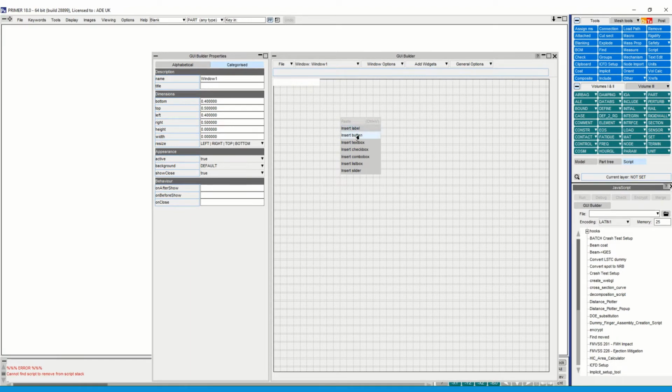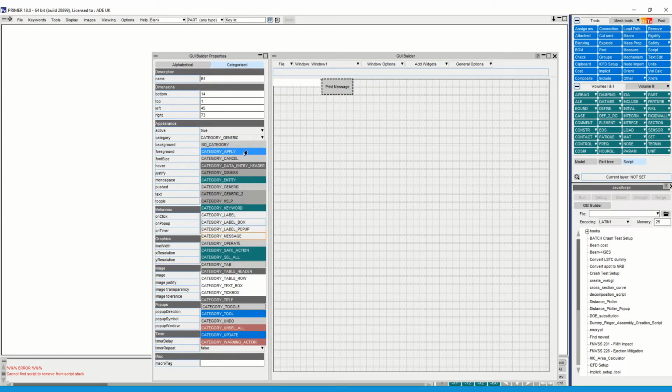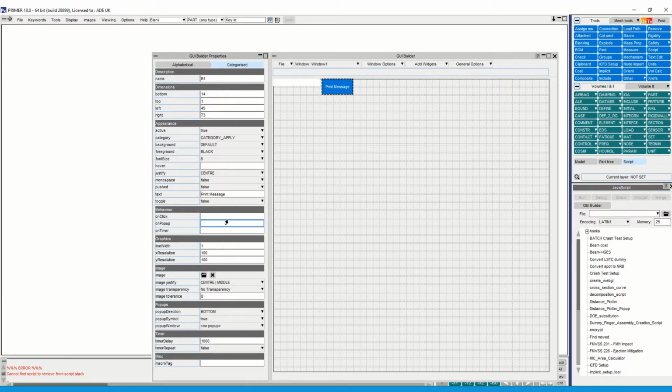Next, I'll add a button that the user can press to print the message. Again, we'll move it where we want it to go and resize it. I'll also set some properties to set text on the button and its appearance. In addition, I'll also specify the name of a function to call when the button is pressed. And finally, set the name to button message. Once you're happy with the GUI, you can save it to a file.